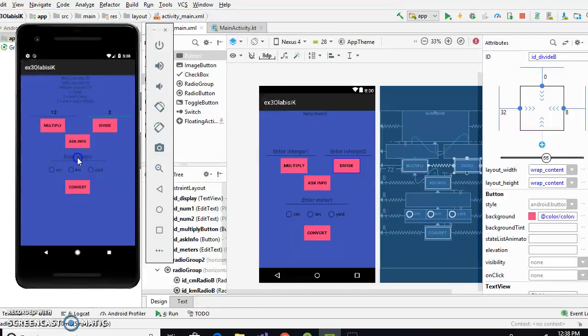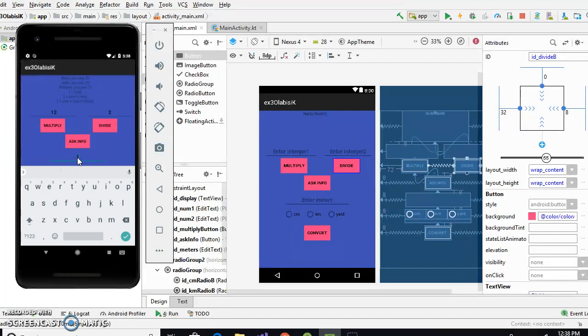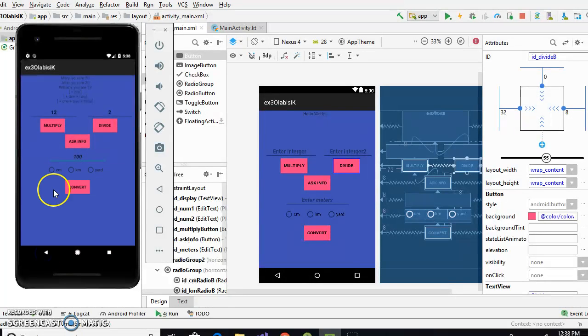And when I enter, let's say 100 meters to centimeter, that's 10,000. Yeah, 10,000. Then 100 meters to kilometer, that's 0.1.